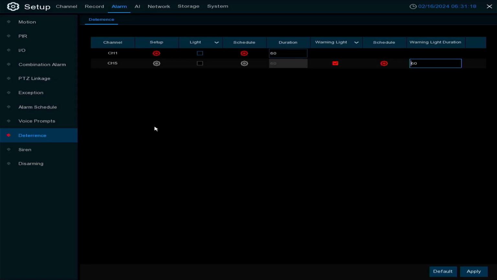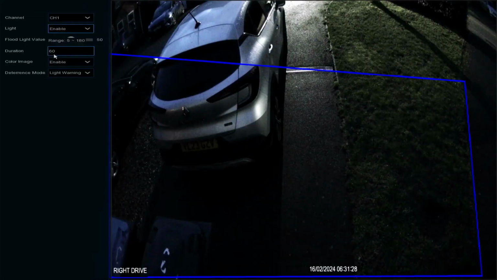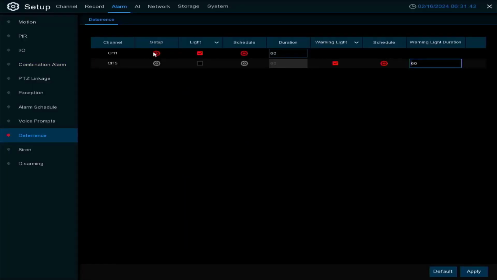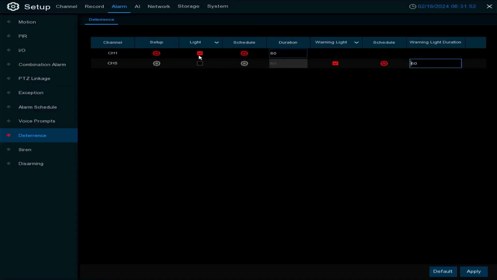Then under Deterrence, here we can set what happens if your camera supports Deterrence. So we've got a Deterrence set up, which we could enable here, and we can say the floodlight value, what we want it to be, from 0 all the way up. We've got duration, so this is how long the light will stay on. Do we want the image to flip into color? And what type of light do we want? Do we want a light strobe or a warning light? So obviously we can tick that.